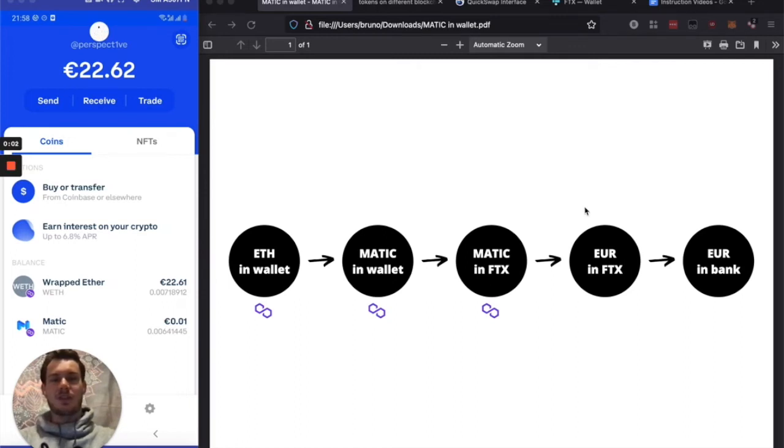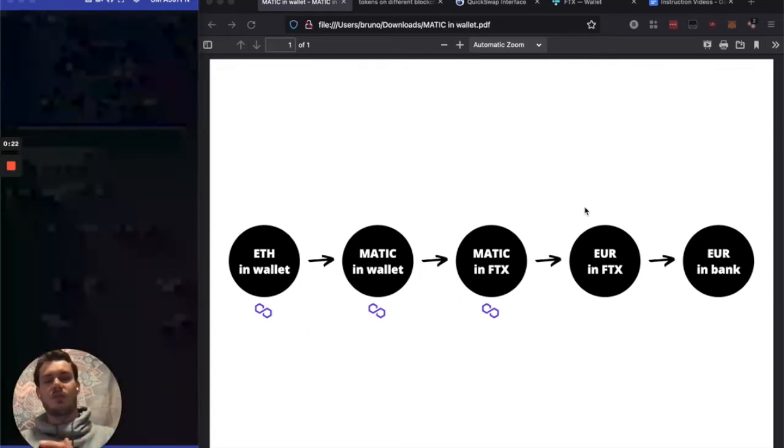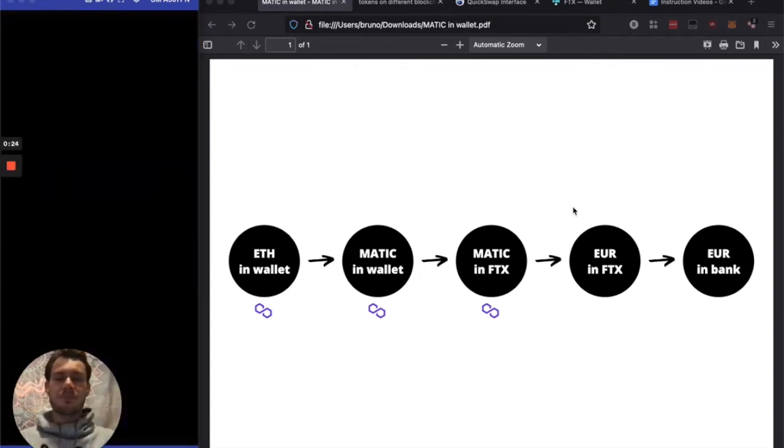I'm Bruno from DAO Brussels, and today we'll transfer some crypto tokens back into fiat. The crypto token that we're going to use today is Ethereum on the Polygon network. If you've been a participant of the Imagine Brussels contest, that's what you receive when you sold your NFT.